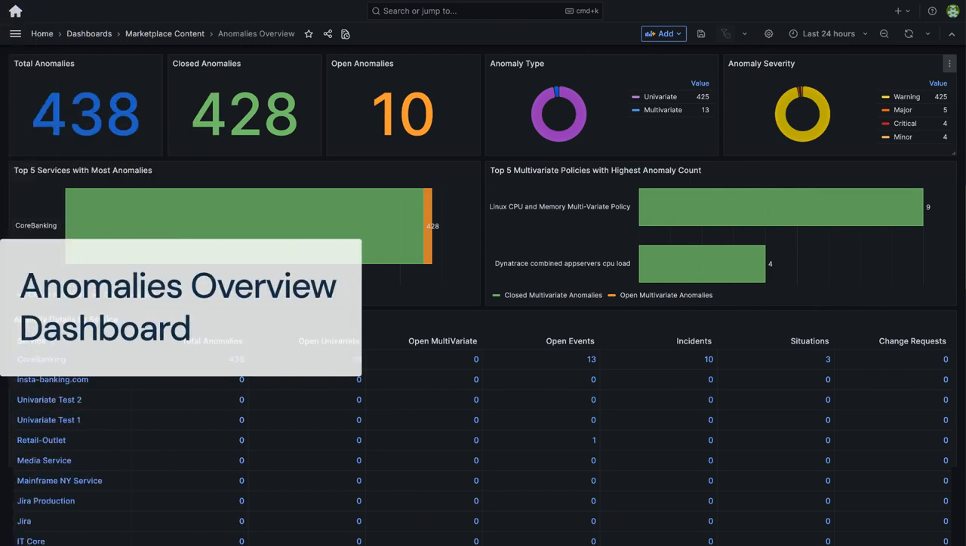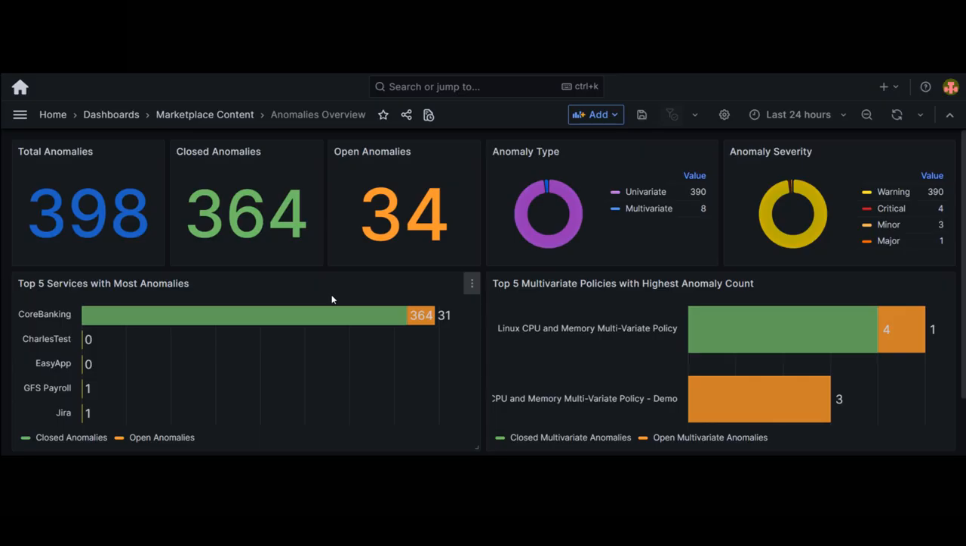Let's take a look at the anomalies overview dashboard and explore the insightful information and visualizations it offers. For instance, on-call SRE can see 398 total anomalies, 364 closed anomalies, and 34 open anomalies with a single click. Also, they can see their top services affected by anomalies, and severity levels are charted in a visual for quick reference. IT teams can detect and act on potential anomalies before they become an issue. IT teams can detect resource bottlenecks without tedious configuration steps.